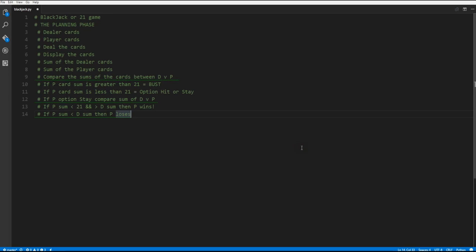Inside our text editor, I've already entered in the commented out planning for this game. So we're going to do the Blackjack or 21 game, and let's walk through the planning for this. In thinking about a Blackjack game, we know that you need dealer cards, and you also need player cards. Of course, you have to deal the cards so that both the player and the dealer will have cards to use. And then we need to be able to display the cards.